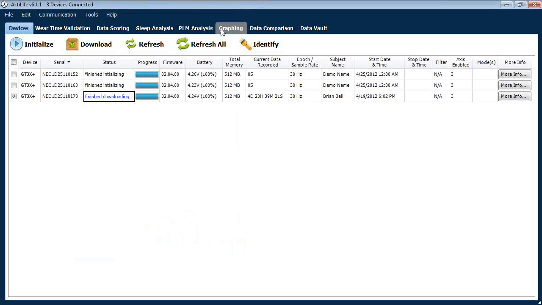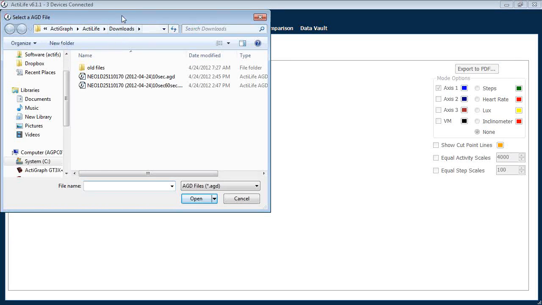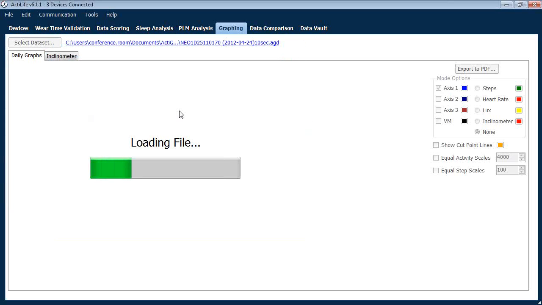And at this point, I want to visualize this data. I saw the numbers in the grid, but I want to see it visually. So we have a tab for that. It's the graphing tab. And this tab starts with nothing right now. So right now I'm going to go into selecting the data set. This will default to the downloads folder, which currently on this installation is in my documents. I'll see the 10-second one that I made. This is the device serial number and the date created. So I open this up.